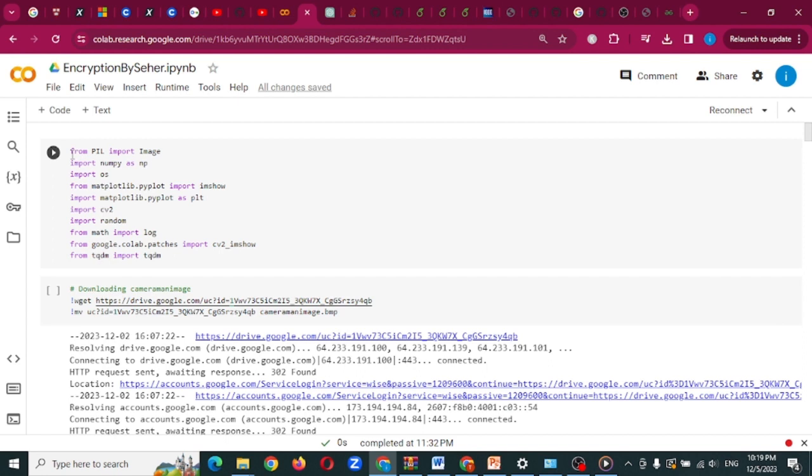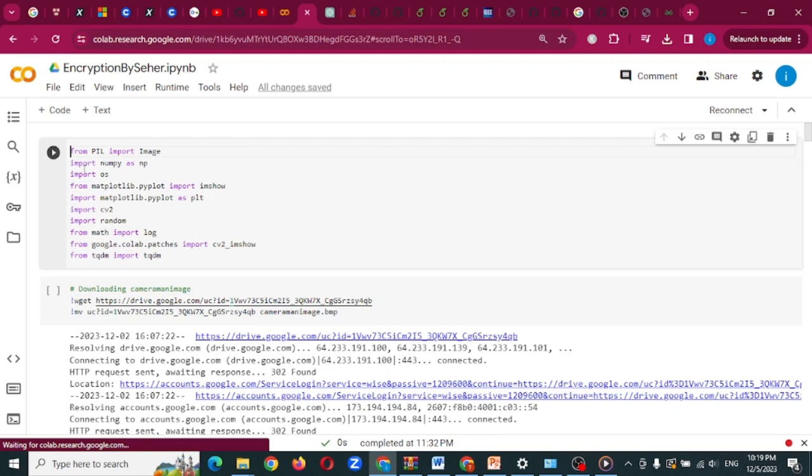So in this lecture we will implement the logistic map chaos on the images which we have. We will implement that algorithm on 5 images. First of all, I have opened Google Colab. Now you can see this algorithm is written totally in Python.